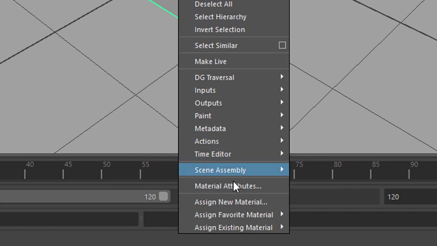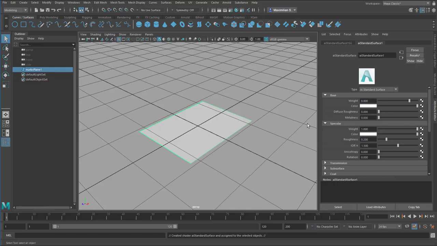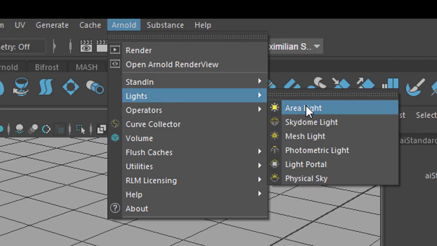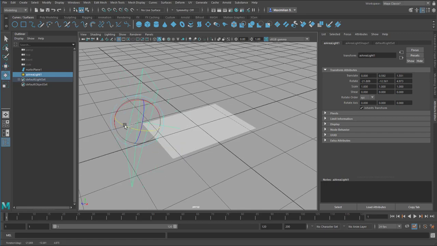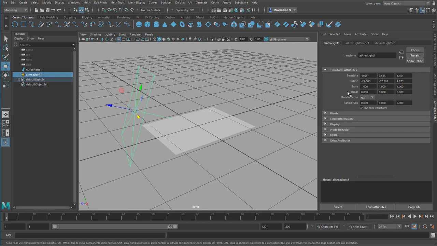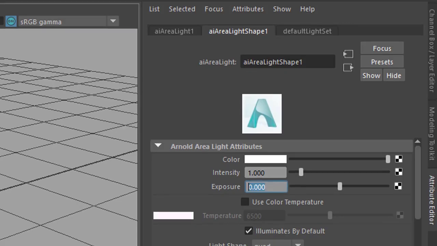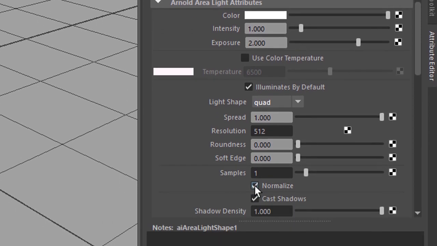Right mouse click, new material, and we create an Arnold standard surface shader. We need something to light this scene, and for that purpose go to Arnold lights, and we create an area light. The light sits here, we move it a little bit to the back. I'm pretty familiar with the area light. I would recommend to change the exposure to 2 and untick the normalize button here.